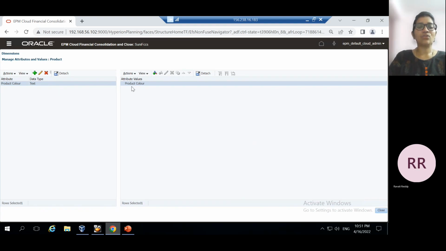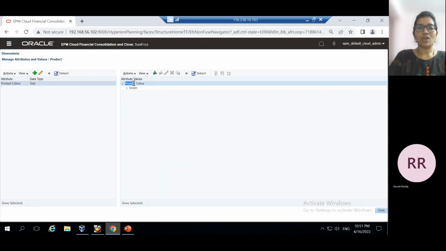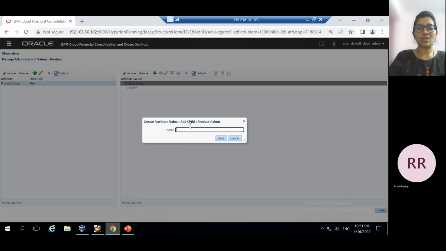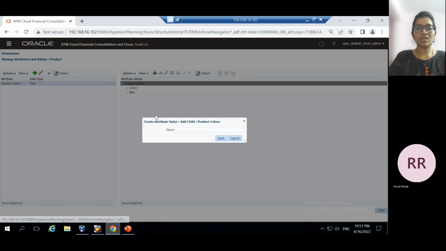So now we have to give values to the attribute dimension. For that, we have to click on this and we have to click on add shade. So I'm going to give color as green. Click on save. I'm going to add one more shade for this attribute dimension. Color as red. And I'm going to add one more shade. I'm going to give color as black.